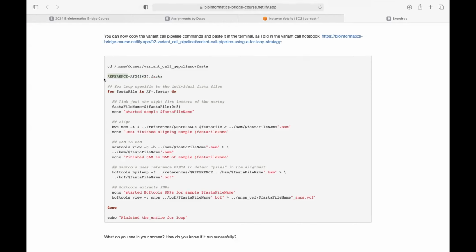What are we creating here? By the way, we just discussed this a little bit ago. We are creating a variable, okay? We're creating a reference variable. And this is going to contain the FASTA file information.